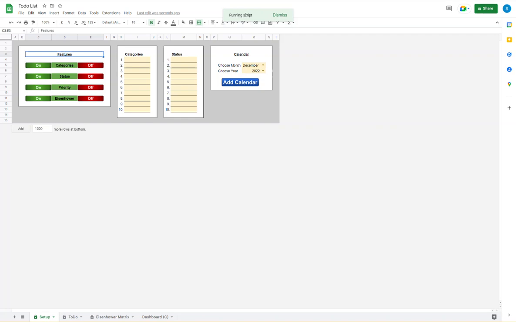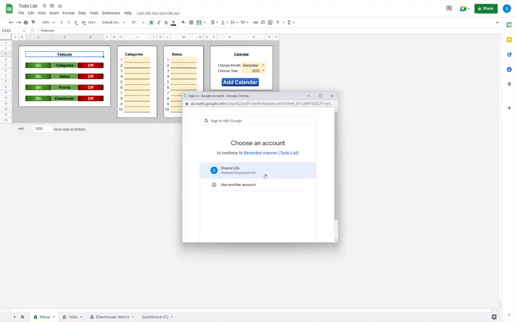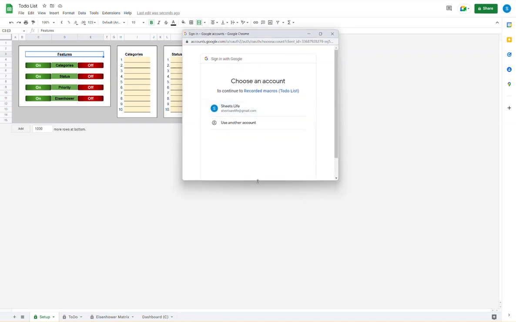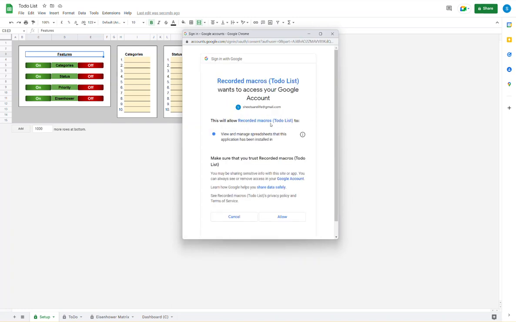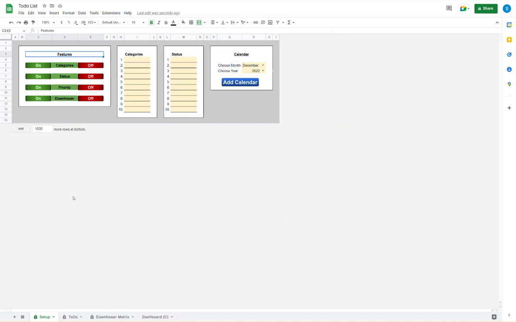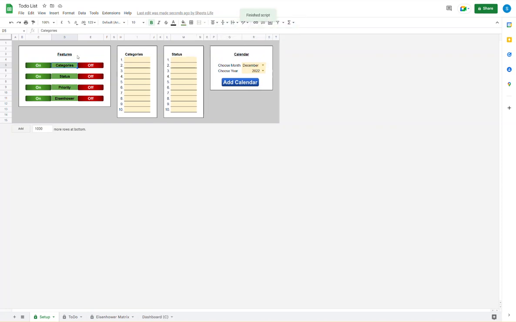The first time you try this, Google's going to ask you if you want to authorize the macros. If you click the green continue button, it'll ask you to sign into your Google account. If you're already signed in, you just need to click your username. Then it's asking, do you want to allow these macros to run? Yes, so click allow. Now we've authorized them, so the buttons will work. If I click off, that turns that off; on, that's back on.